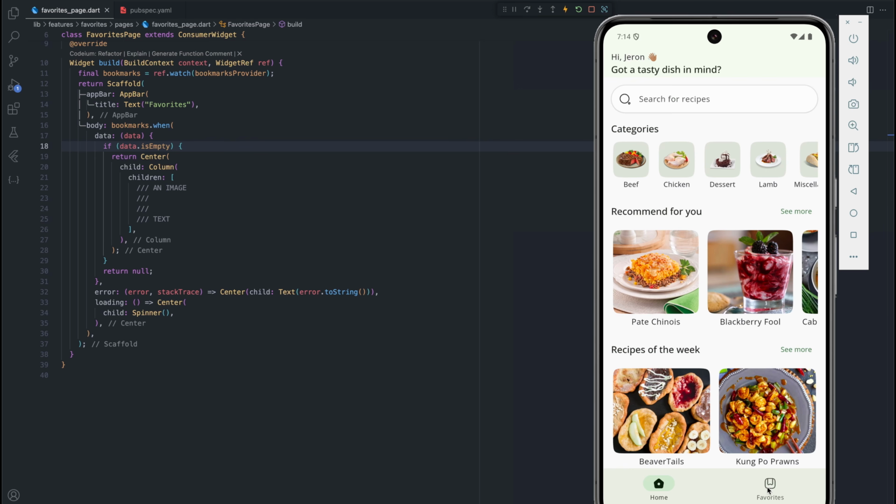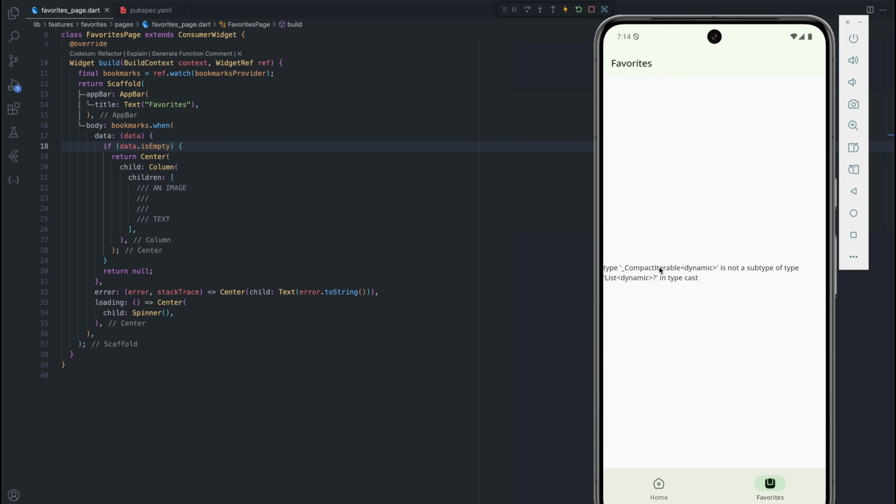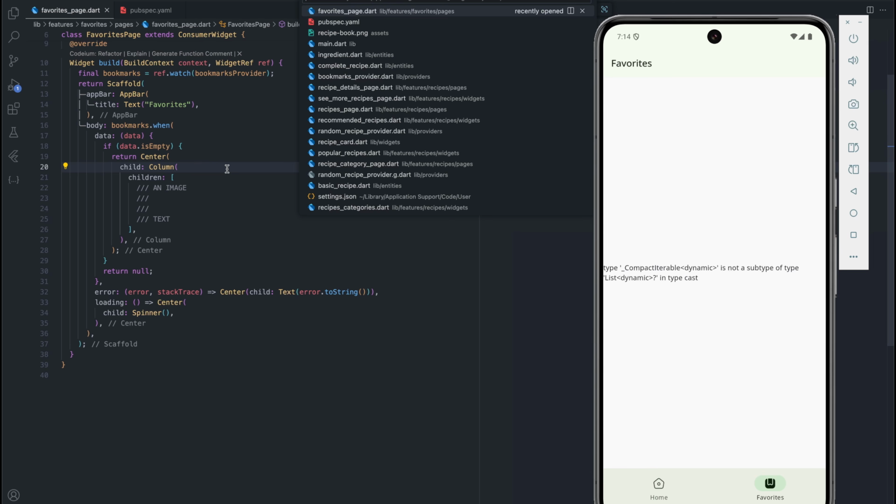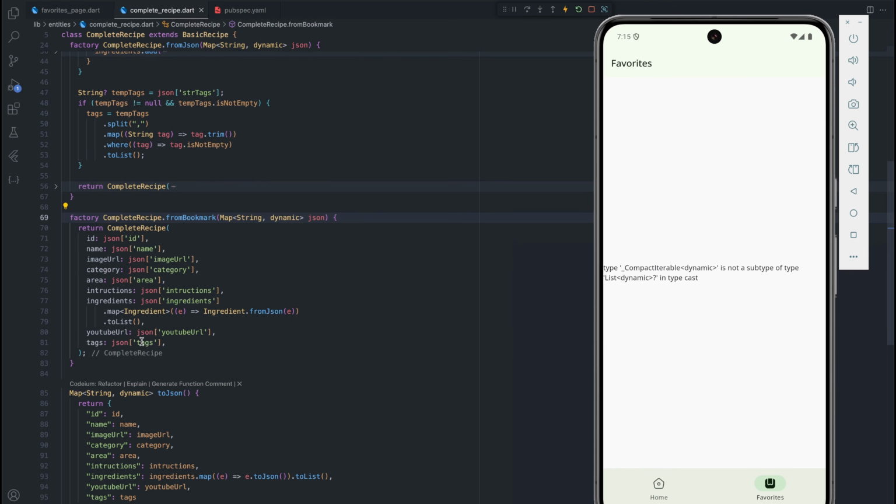Now we go back to the favorites page. We see that we have an error here. Type 'List<dynamic>' is not a subtype of 'List<String>' in type cast. So that's coming from the complete recipe, I'm very sure about that, and specifically our tags, because that's where we have a list. So in order to fix this, let's just map over the tags, and for each of them, let's type it as a string, call it an element, and then the final thing should be a list. So map over here should be toList like this. Now let's try again, maybe a hot restart.